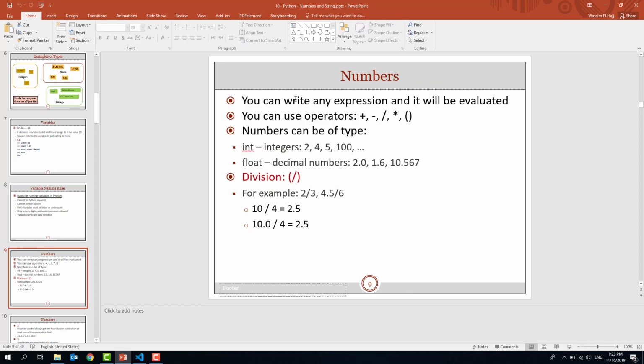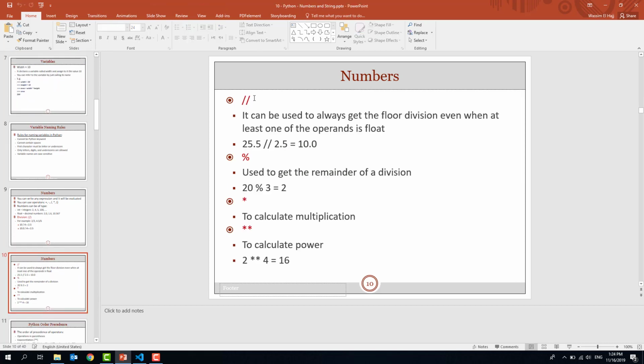For numbers, you can write any expression and it will be evaluated. These are the normal operators that we always use: plus, minus, division, multiplication, and we can group operators together. And normally, when you want to use division, the normal division, the answer will be the exact answer. So 10 divided by 4 is 2.5. However, sometimes you want to eliminate the decimal places. So I want to eliminate the 0.5. In this case, I will use another kind of division. It is double division, so I use the same operation but twice.